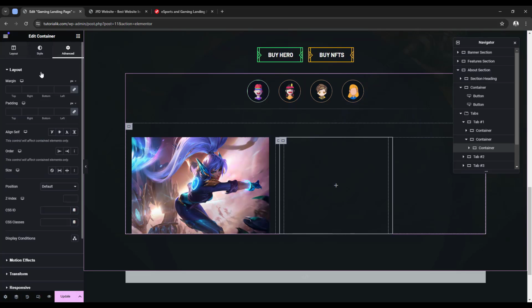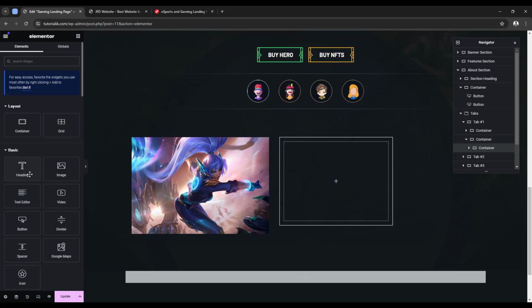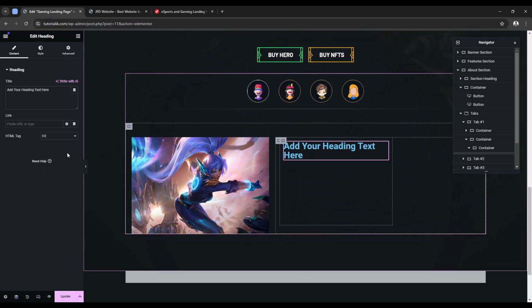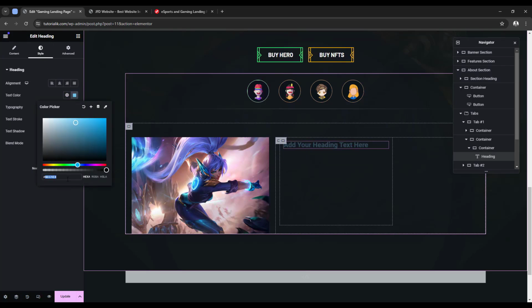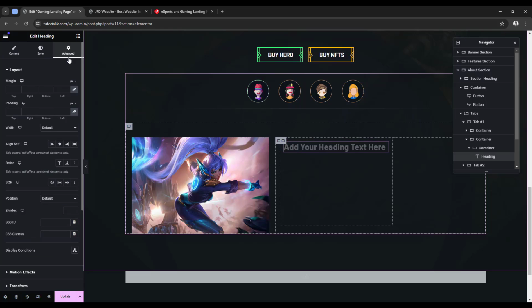Then here I'm gonna make the margin 30 pixel on the bottom. Then let's make the padding 50 pixel on the right. Then inside this, I want to add a heading widget. So heading. Then I'm gonna make it H4. Then I'm gonna make the color FFF. Then typography, I'm gonna make it Barlow. Then size 30 pixel, font weight 700, then 36 of line height. Then I'm gonna make the margin 18 pixel on the bottom.